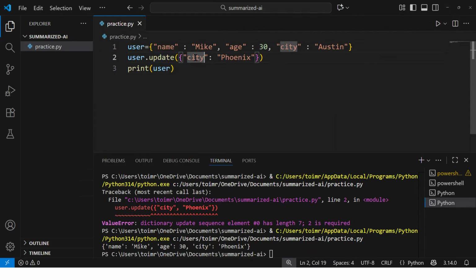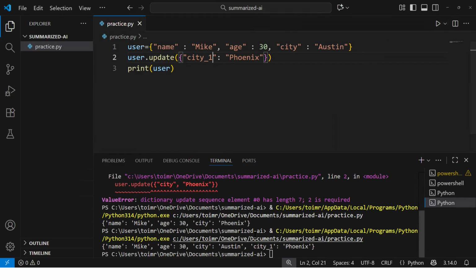Now, suppose I'm saying city_1, and let's see what happens. In this case, because city_1 was not there in the existing dictionary, it added a new entry. Here also, if any key does not exist in the existing dictionary, it will add that as a new entry. And if the key is there, it will simply update the value of that particular key.